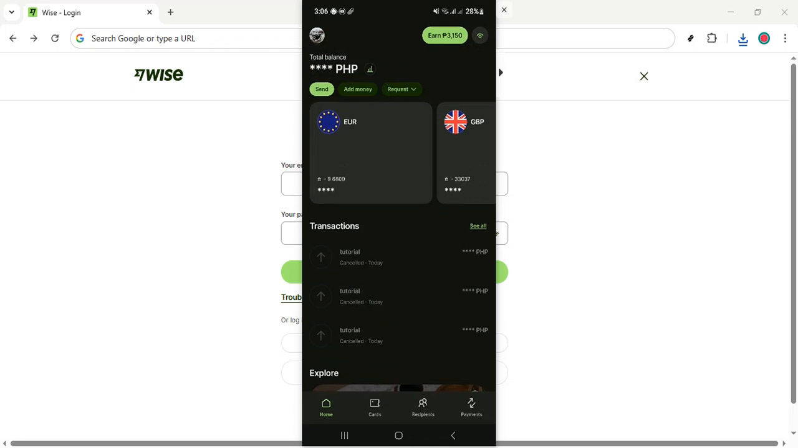Start on your phone by opening the Wise app, make sure you're signed in and your app is up to date so all the latest options appear. From the home screen, look to the bottom navigation and tap Payments on the right. This takes you to the area where you manage transfers, scheduled payments, and direct debits.